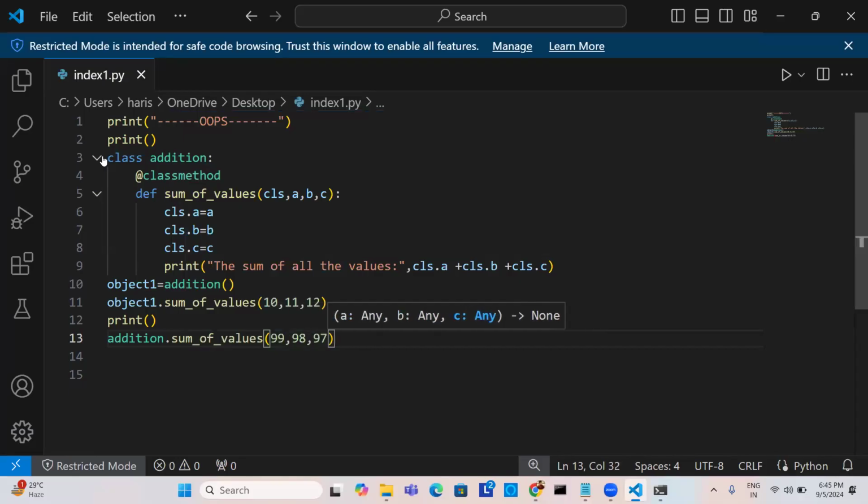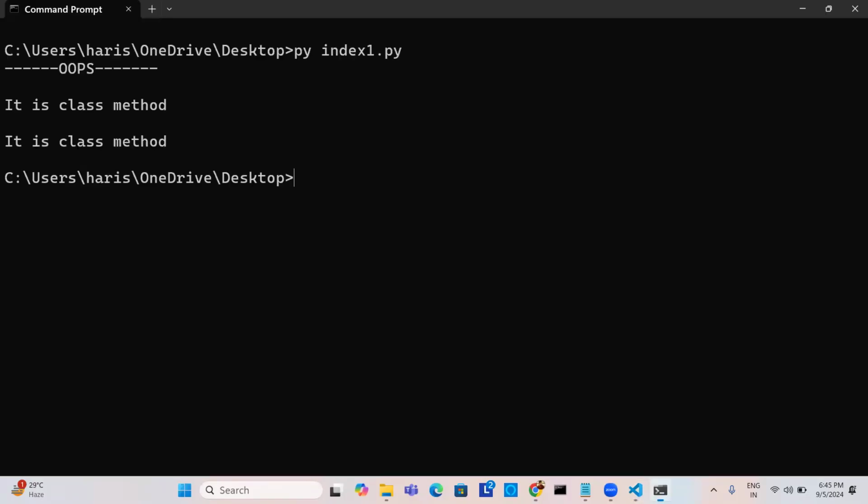98, 99, 97. So what do these mean here? A is equal to 10 and B is equal to 11 and C is equal to 12. And here A is equal to 99, B is equal to 99 and C is equal to 97. So let us check how it will return. See, it is returning the output well.